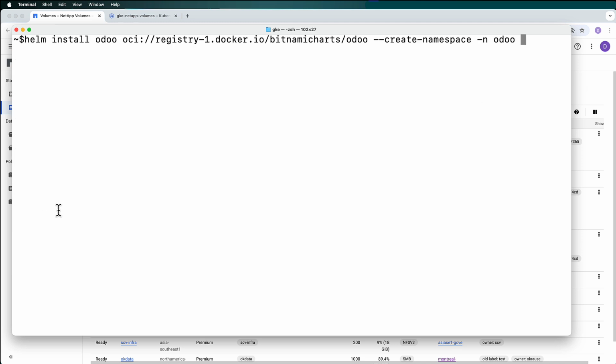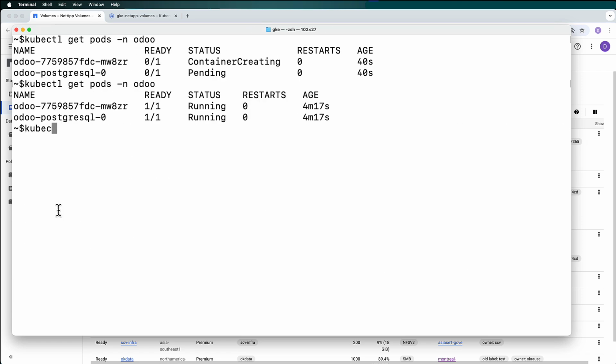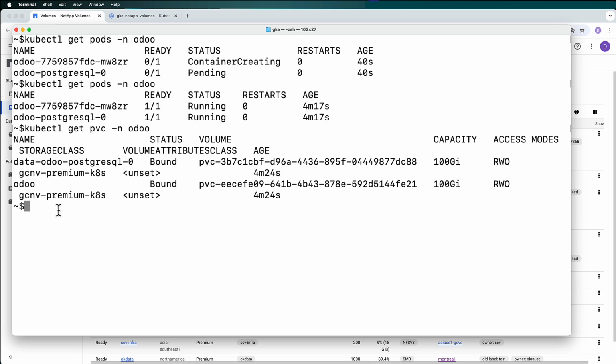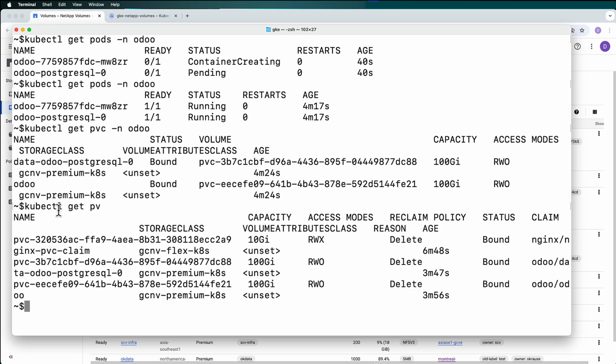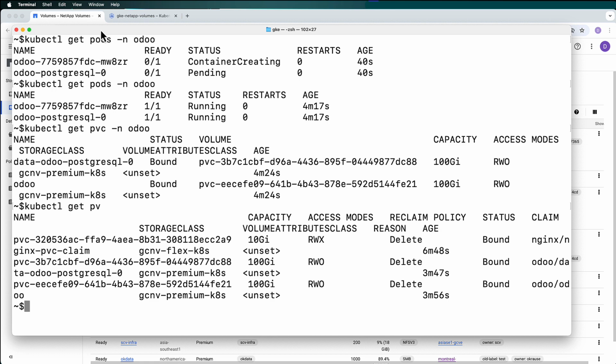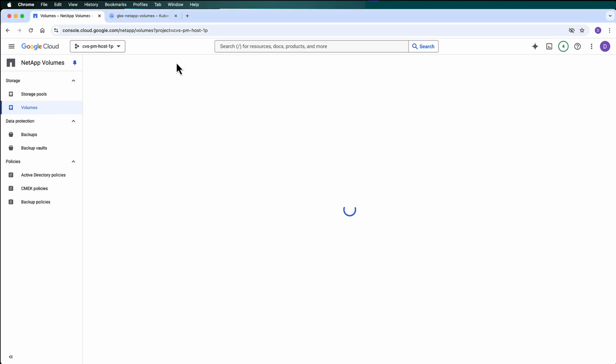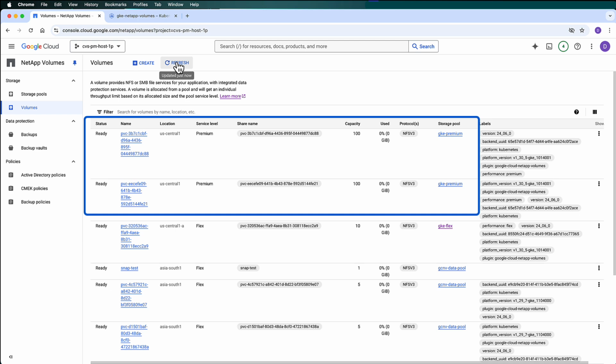In this case, I will not specify a storage class to use, so it will use the default, which is the premium service level. It will take a little while to install all of those components, but after they're up, we can check out the PVCs that are there. They're also bound to PVs. In this case, the storage class is GCNV Premium K8S with access mode read-write once. So it should be in the premium storage pool. So back on NetApp Volumes, 2 more volumes showed up in the GKE premium storage pool as we expected.